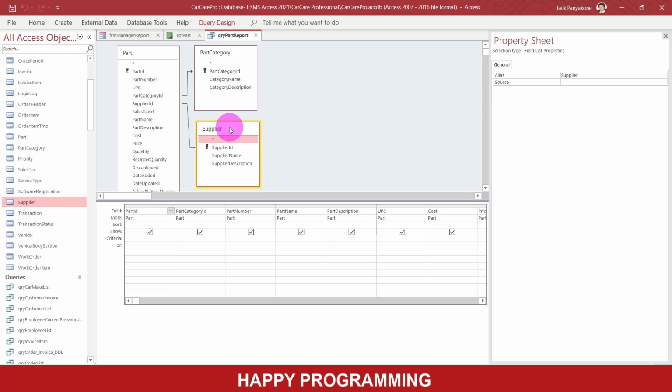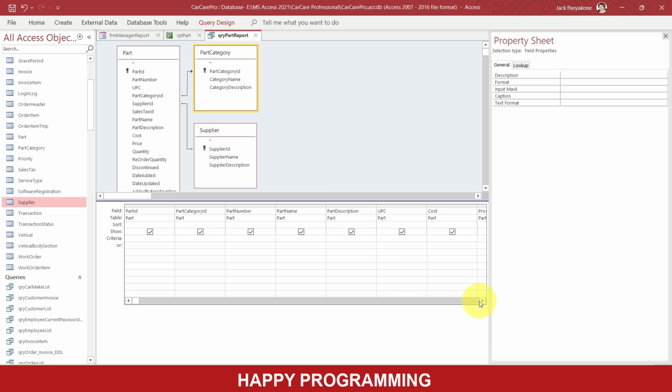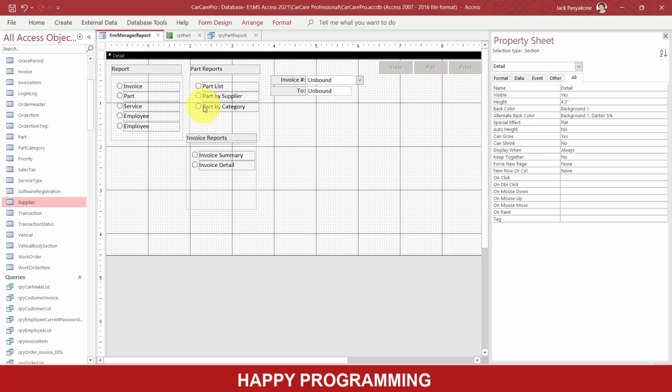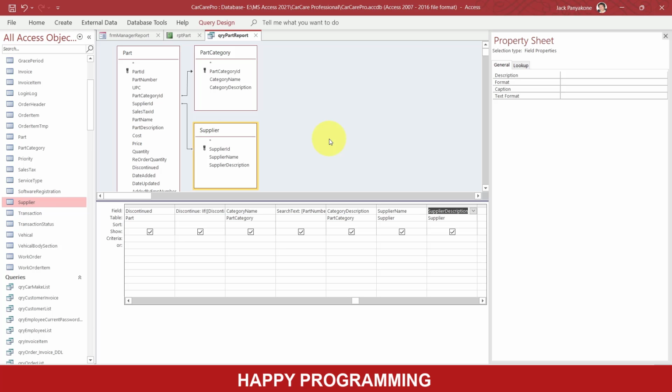You see that? It kind of jumps and starts connecting. All right. So we got the category. We also want a category description just in case. All right. We also want supplier name and supplier description. The reason being is because if you look at this, see there, part by supplier, part by category. So we've got to have those two.